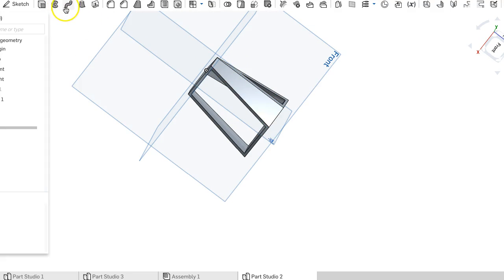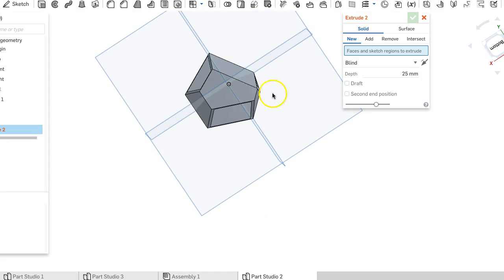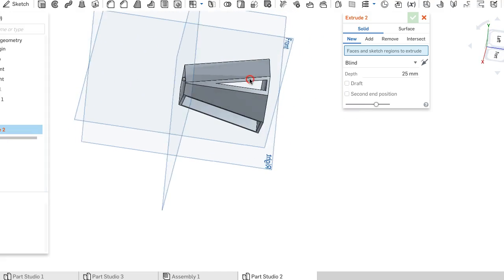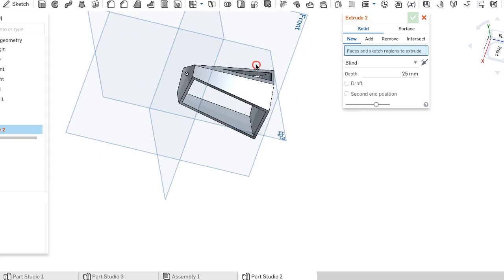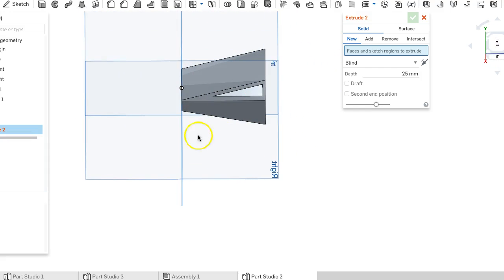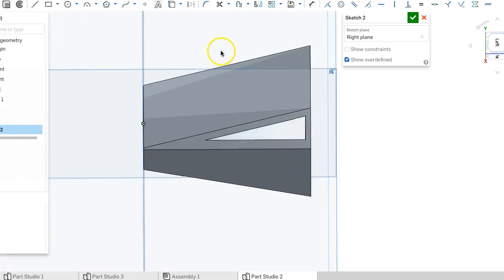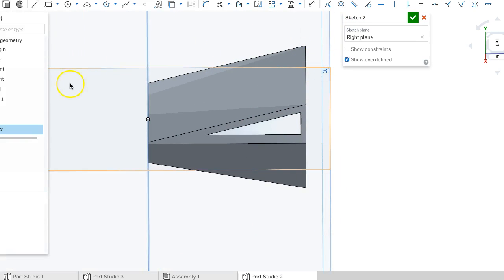I'm going to choose, so let's start by making a sketch on the front plane. Actually, I'm going to make a sketch on the top plane. No, I'll do it on the front plane. I'll do it on the right plane. Oops, I chose an extrude. I'm going to do a sketch. Okay, what I'm going to do for this one is I'm going to make a little thing that goes all the way around it. So, I can go like this. I'm going to choose the spline tool here.